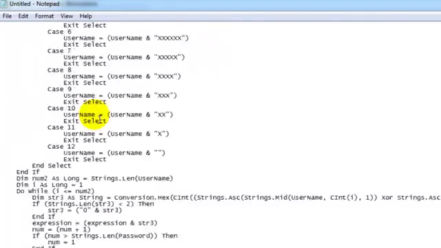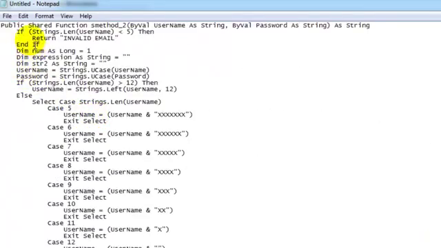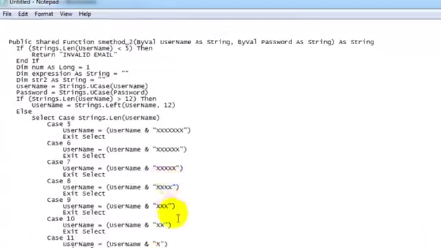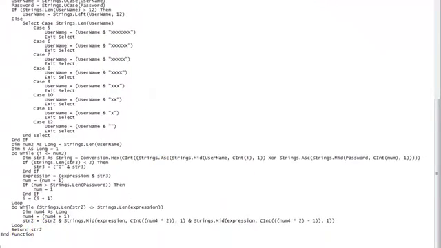That's it, nothing else, from the start on the top, which is a public shared function, and all the way down to where the end function is. So that's what we needed to do first of all. After finishing copying, what I have to do is just go back here.